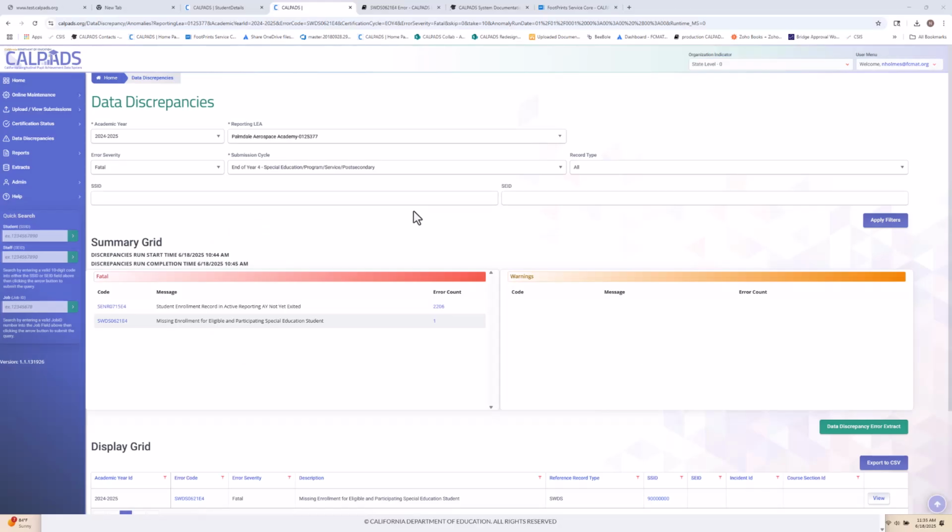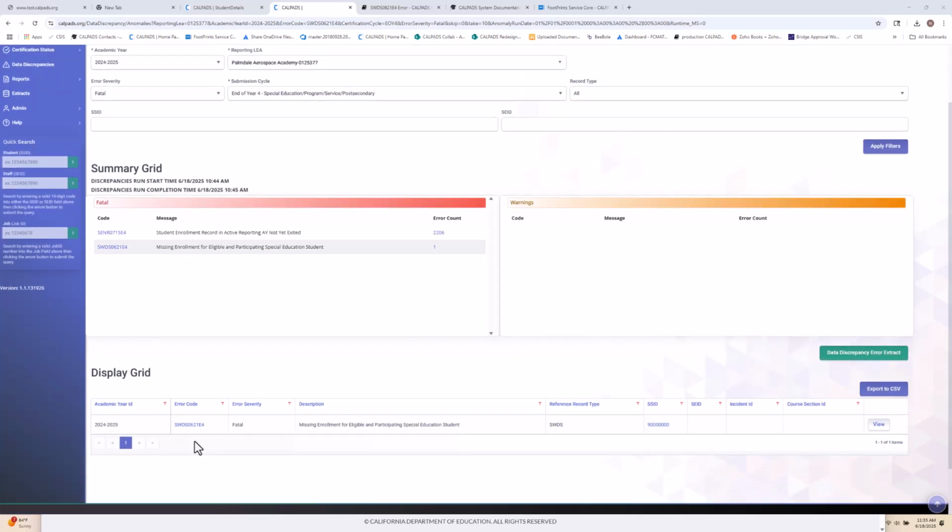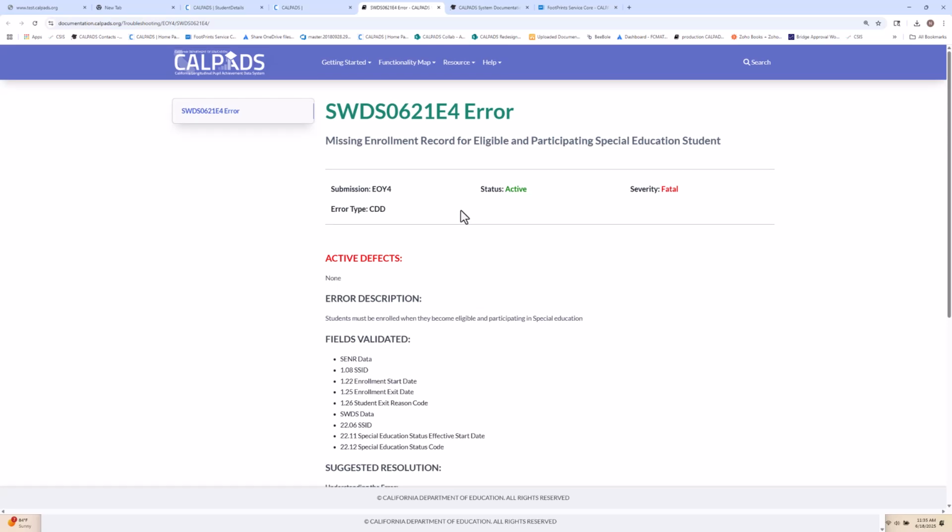So we're looking at the SWDS0621E4 error, missing enrollment for eligible and participating special education student. We have one such error. It's listed down here. As always, we can click the error code, which will open the troubleshooting section in the CALPADS user manual. We're going to use this as reference, right?